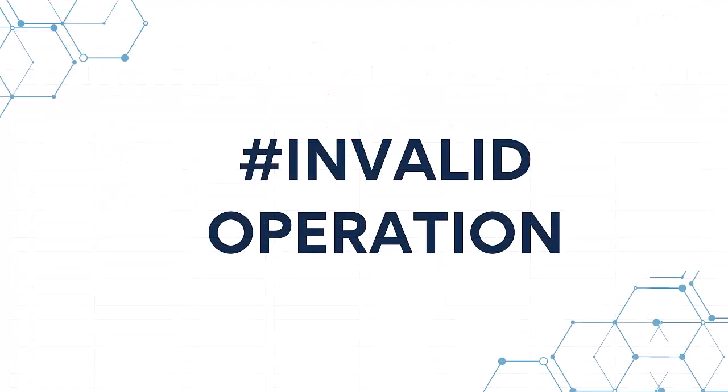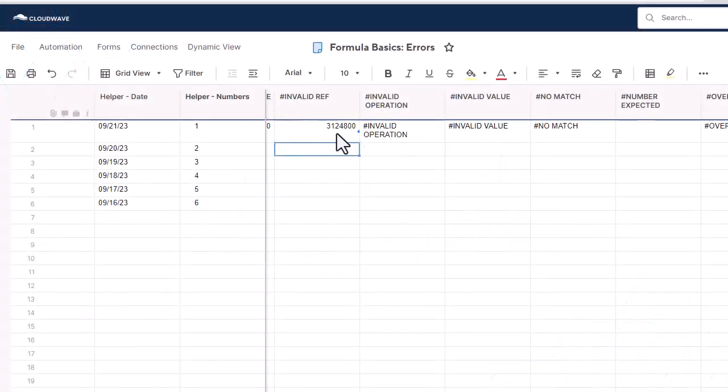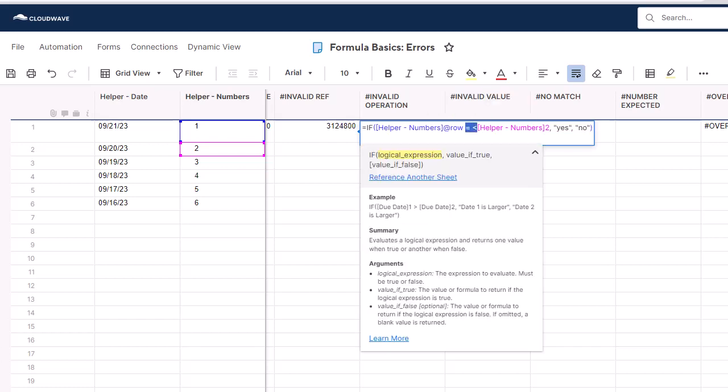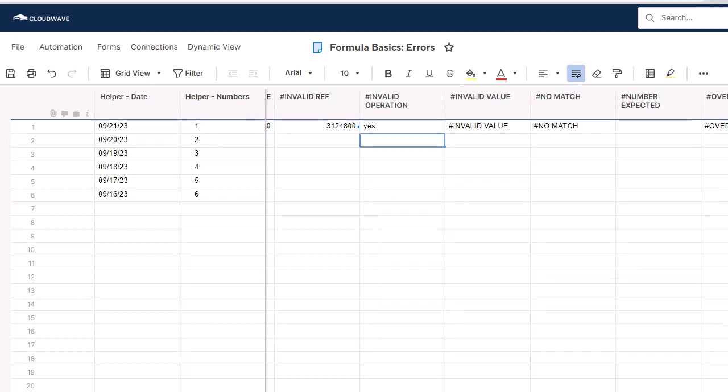The next error is the invalid operation error. This error happens when a formula contains an operator that isn't supported in Smartsheet or has a typo. In this example, instead of typing less than or equal to, the equal sign is before the less than sign, which isn't an appropriate operator in Smartsheet. If we update the operator to the correct and supported operator, the error will go away.